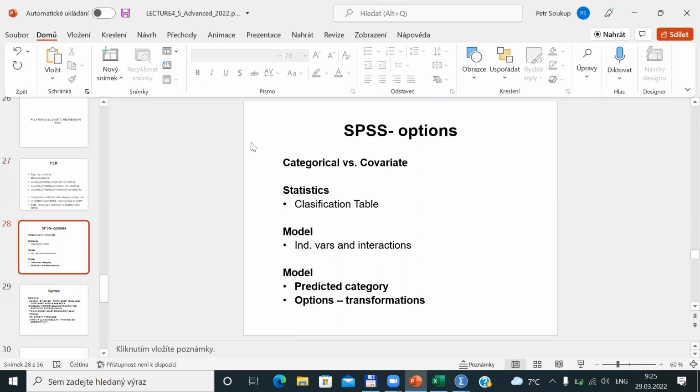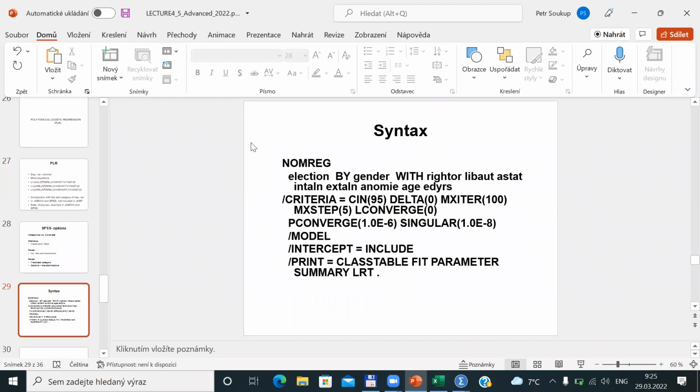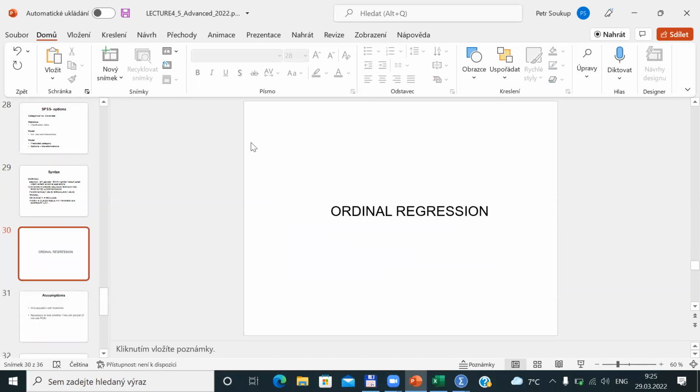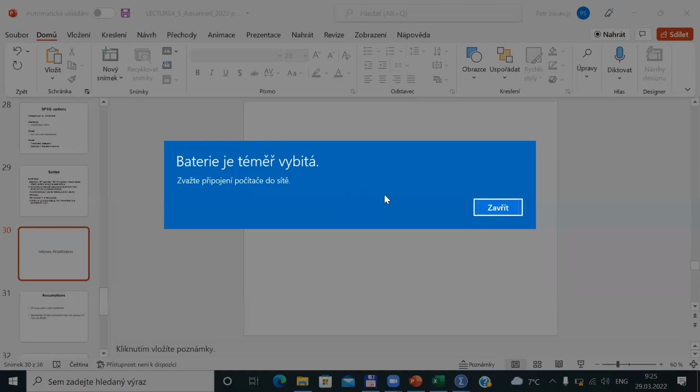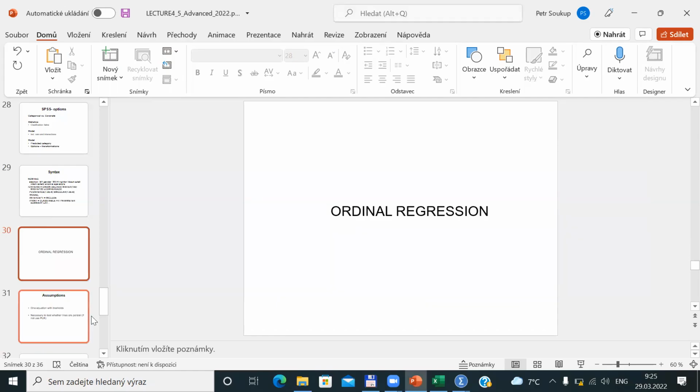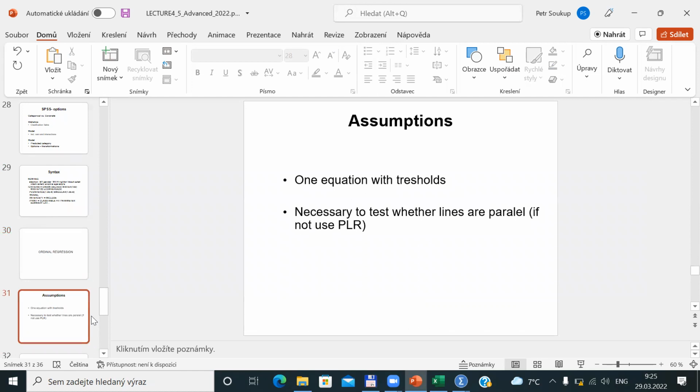Here you have some descriptions about the SPSS options which we discussed. Here you have also command syntax for SPSS. And I will only repeat the basic information that if your dependent variable is ordinal, there is also a special model which is called ordinal regression or ordinal logistic regression. Here we have one equation, but different thresholds for different comparisons of individual categories. I wouldn't go into details, and once again, if you would like to know more, consult the literature.